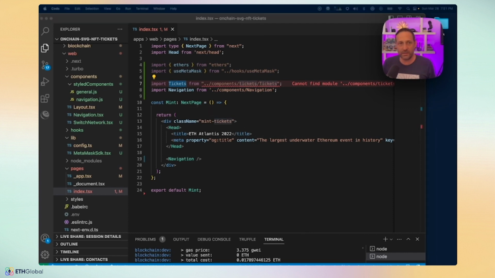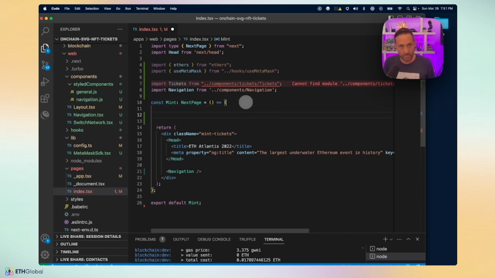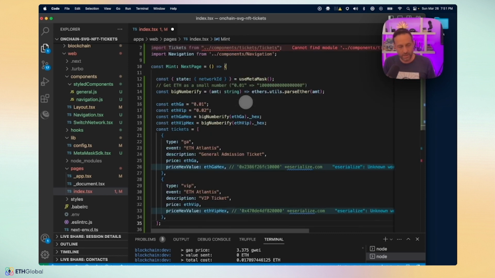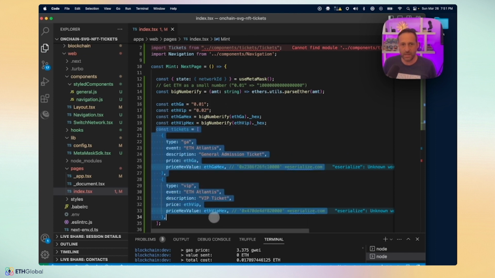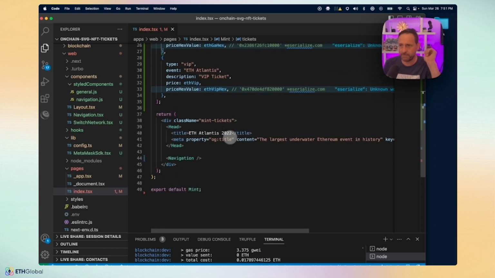So just underneath our mint declaration of our component here and before the return statement, we'll go ahead and add the tickets that we need to display on this page with the prices, a hex version of those prices so that when we submit that as a transaction, it's using the right values. You can't pass 0.01. You have to pass the hex value of that number.